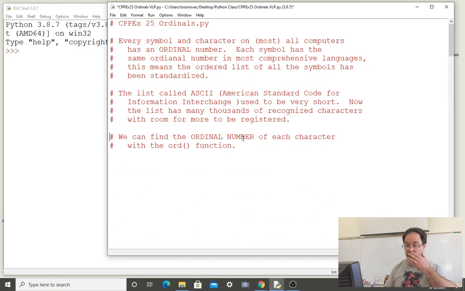We can find the ordinal number of each character on this list with the ord function. For example, if we call the ord function and put in a character or a single length string, it will return the ordinal number of that character, its position on the ASCII list. And if we want to see what that ordinal number is, we'll put it into a print.